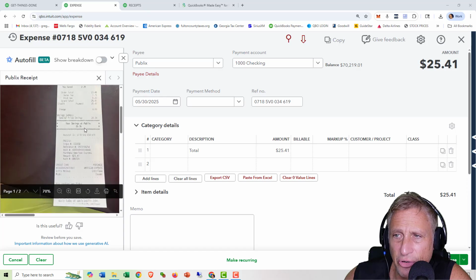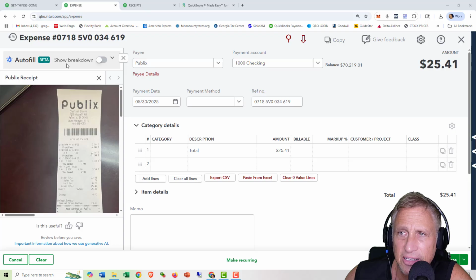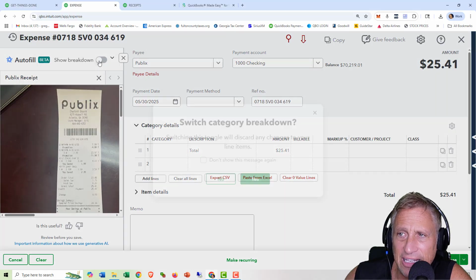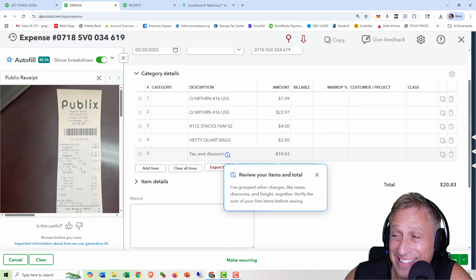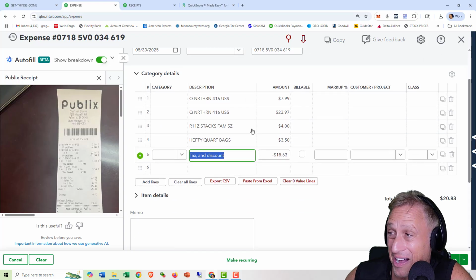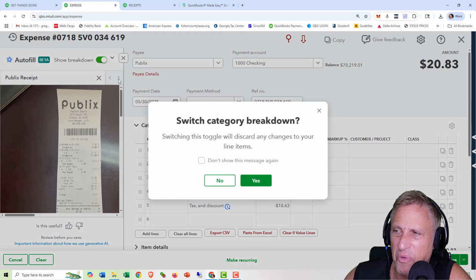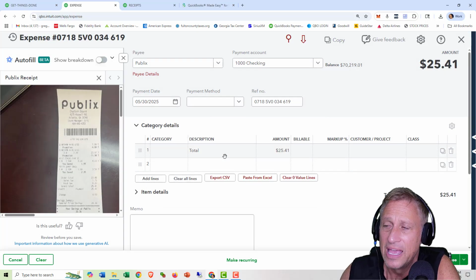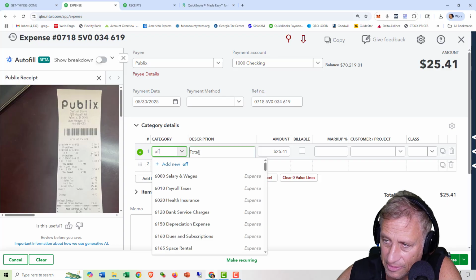But I wanted to show you something. This is really cool. You see, these are all the items that we bought at this Publix. You see this show breakdown? If I click this, it takes all the breakdowns. I can hear you audibly gasping now. Isn't that kind of cool? It takes all the stuff that you bought if you wanted to go crazy and break everything down. I won't, though. I'll just click here. I'll switch this back. And then I just put this to wherever I wanted to put it to. I don't know, office supplies, whatever.